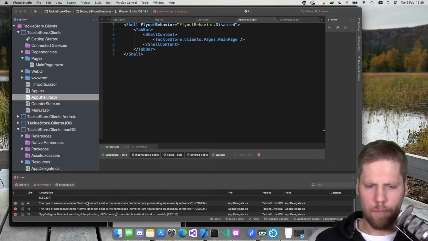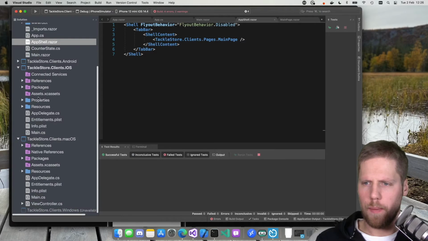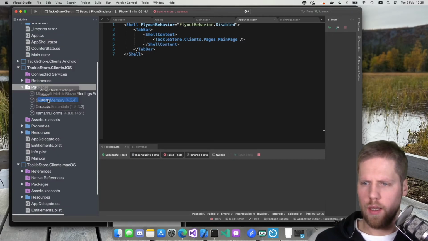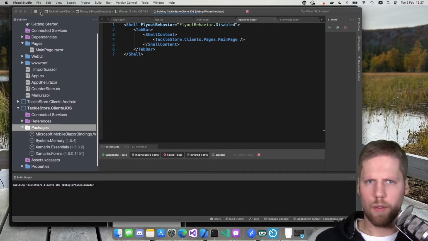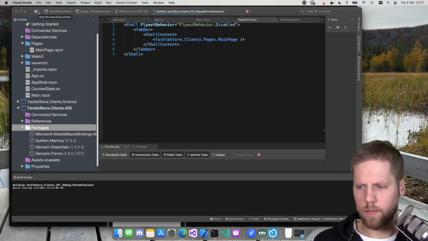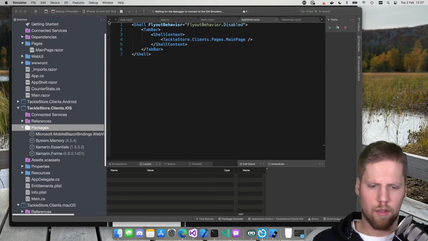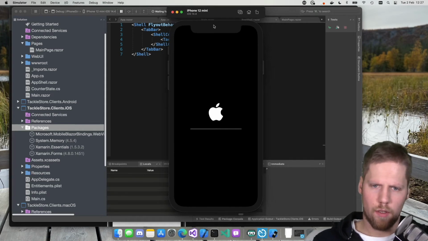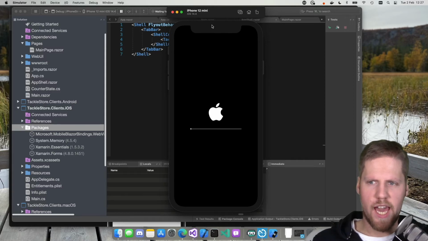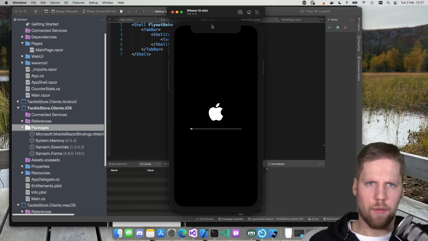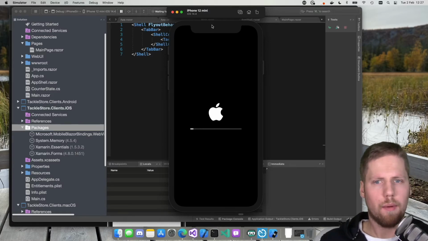Okay, so we have a couple of build errors. We haven't restored the packages for the iOS project, so I don't know why that is not done when building it, but now it should work when we do it manually. So we have to wait a bit again. Now you can see that the simulator was started. Yeah, here it is. Starting up, you can see the Apple logo here. Yay! I promise you it will not be this slow when we run it the next time on the simulator.